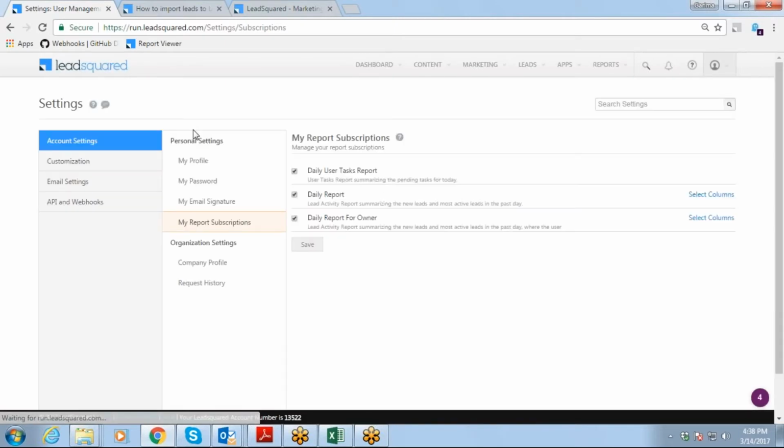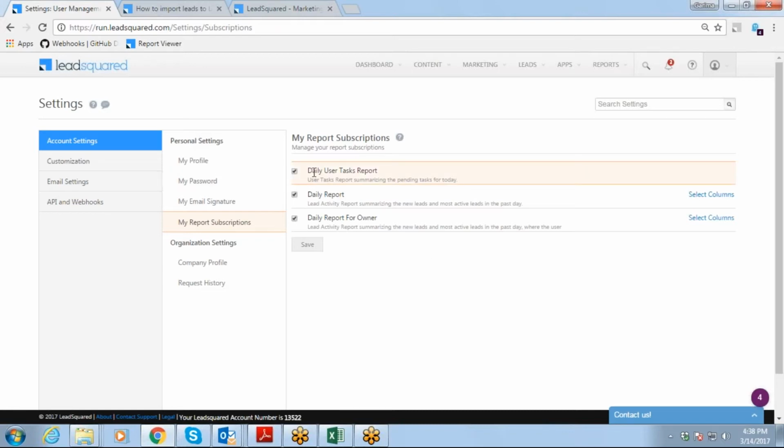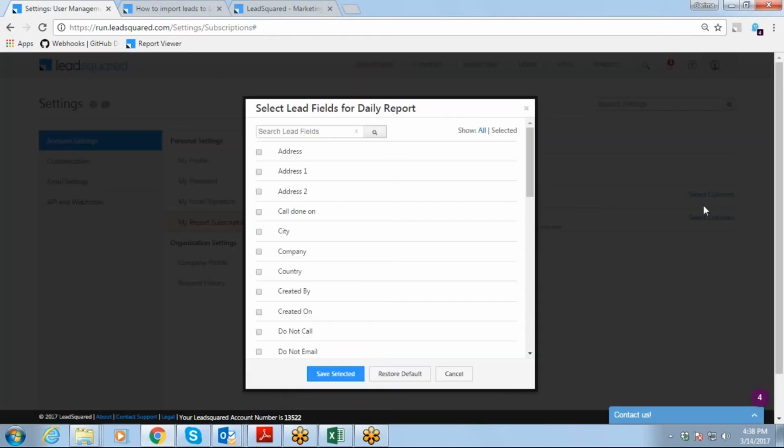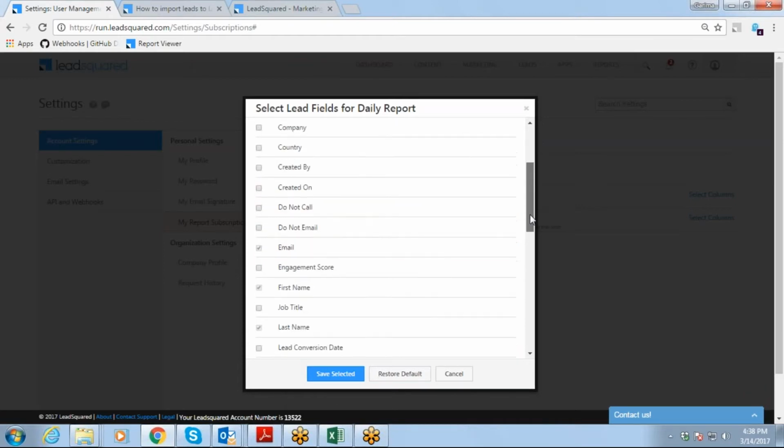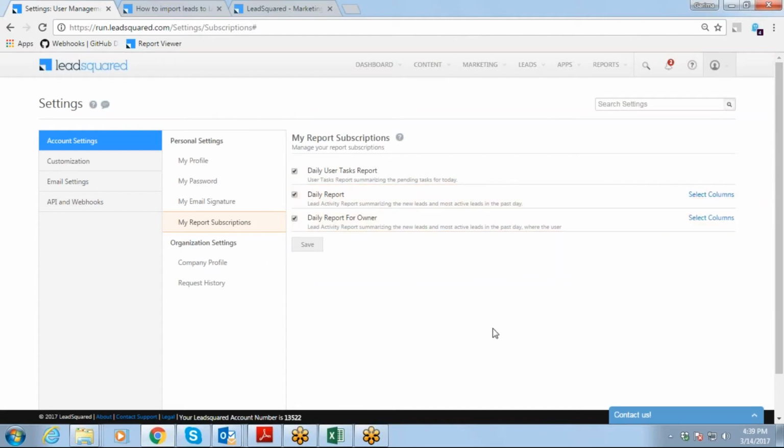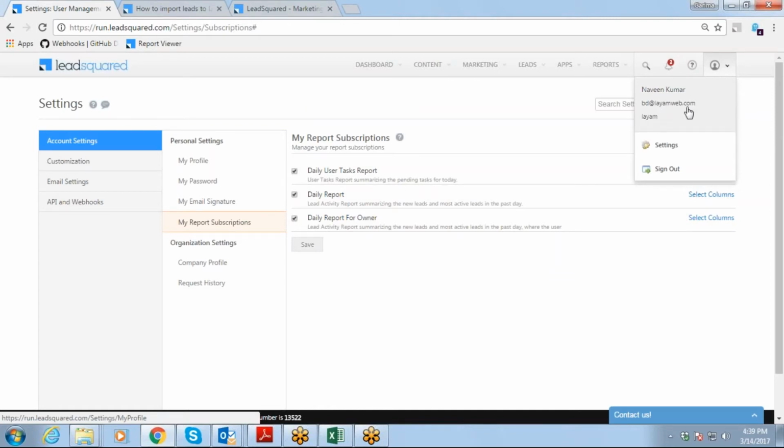In report subscription, we have different types of reports. If you want, you can check in here the daily user task report, the daily report, or the daily report for owners. If you want more fields to be available, for example the city, or you want to see many notes also, you can select all these things from here, and they will be included in those reports, and you'll get a daily report for them in your email which you have described here. You can see this email from here, right?